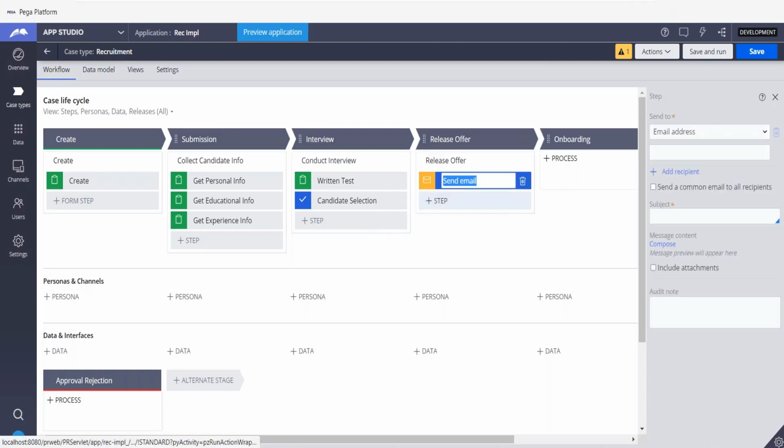Okay, if it's automated, will it send automatically or does it give you time? No, it sends automatically. As soon as the candidate selection is done, the system would go to sending the automated email. So you need to finish everything in the candidate selection process. Correct. So the submission stage, interview stage, if all of it is complete, only then the candidate will proceed with the release offer.